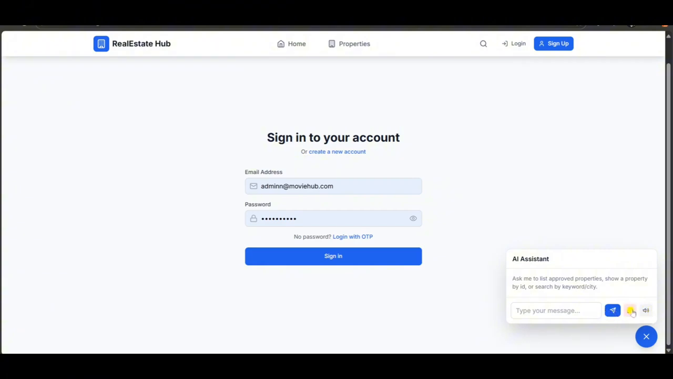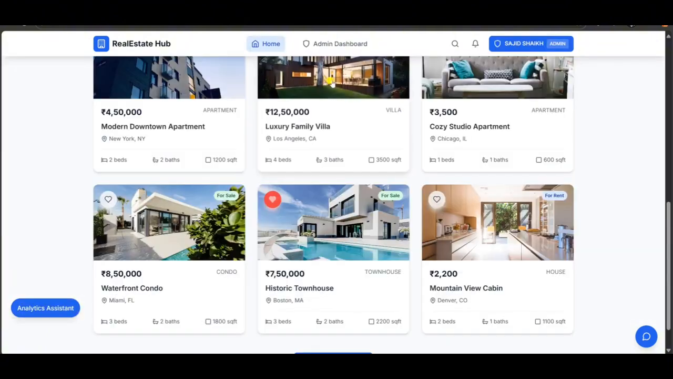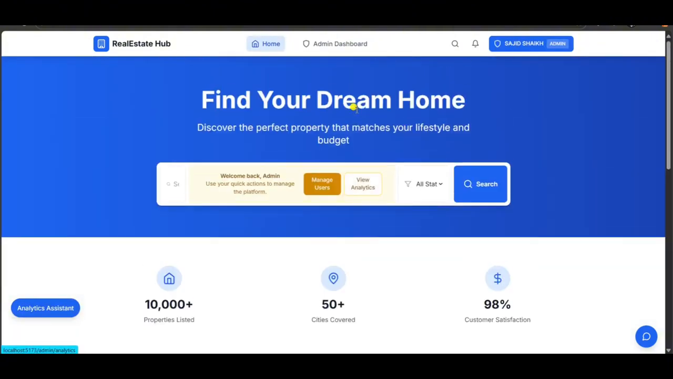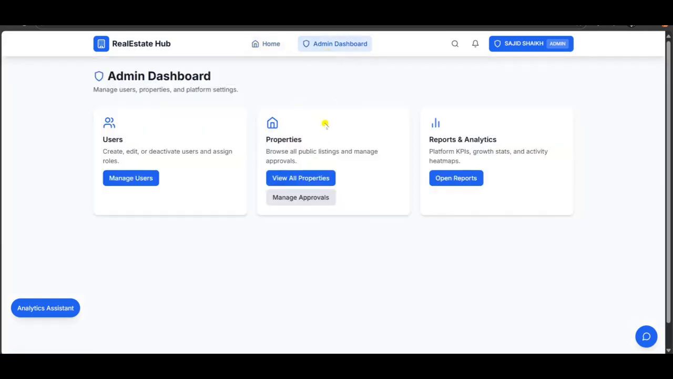We can also add our account. We have the option of an AI assistant, which is very handy, and it is mapped with the database. So whatever changes happen inside of the database will be reflected in the front end as well as in this chatbot, okay guys.